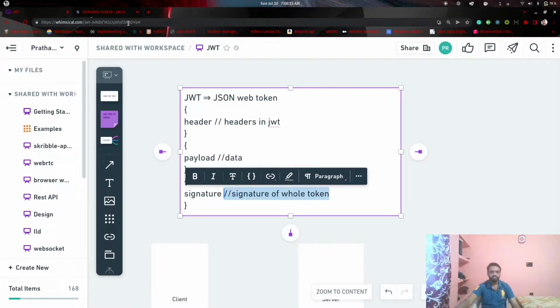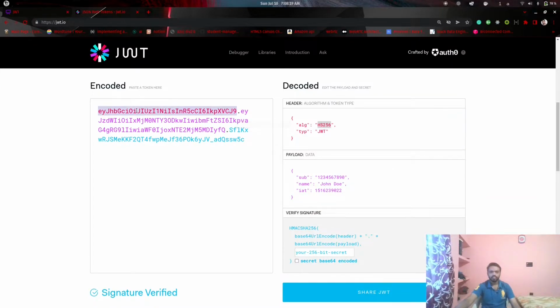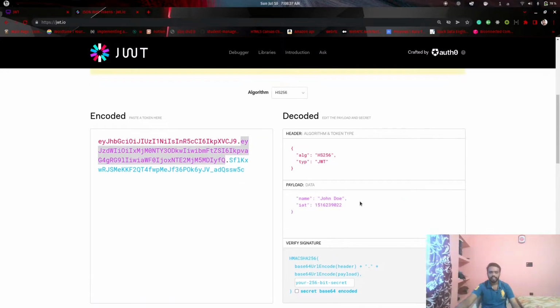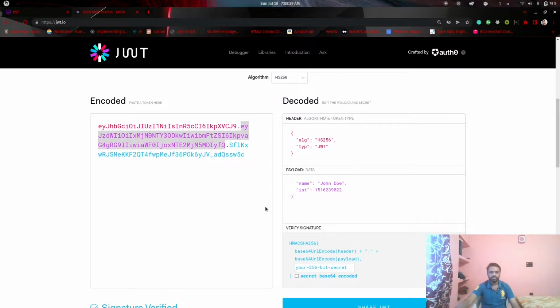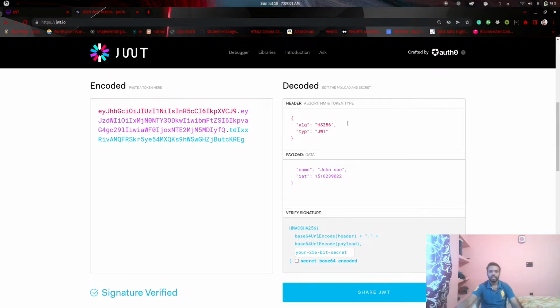So let me show you a debugging tool for JWT and how it looks. The first one is the header, as I mentioned, and here we are using this algorithm. The second one is the payload, and you can see that it looks like this, and the third one is the signature of the entire token. Whenever I try to change this, you can notice that the signature changes. So this helps us maintain the integrity of this token.